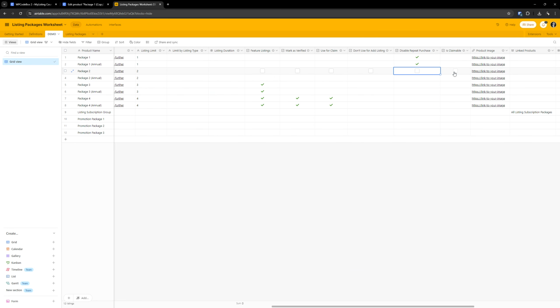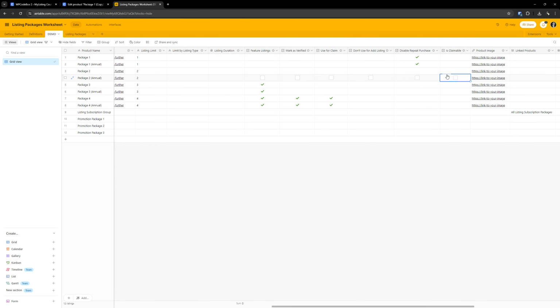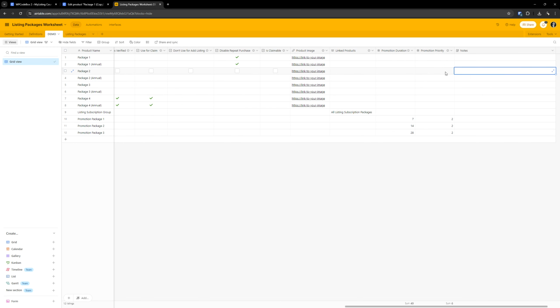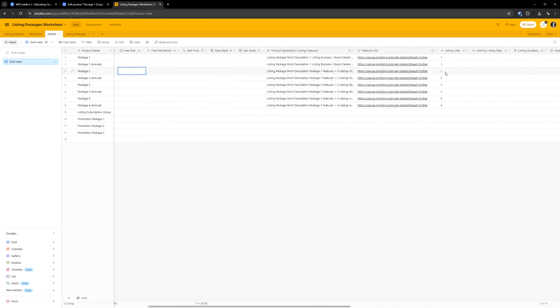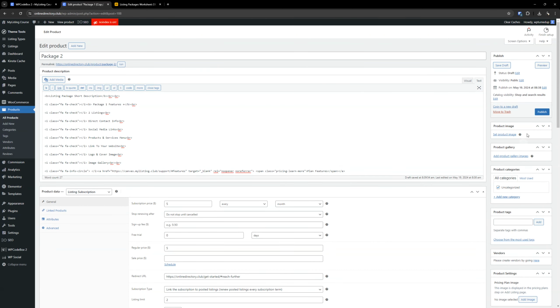Okay, we don't want to disable repeat purchase for this one. That's good. There we go. So uncheck that. And that's it. Those are the only differences. So we're going to save our changes there by publishing it.